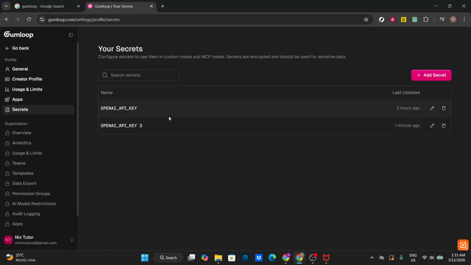Now find the specific secret you need to edit. If you have many entries, carefully scan the list and match the exact name used by your workflow to avoid changing the wrong one. Take a moment to confirm you're on the correct entry. Accuracy here prevents downstream errors.